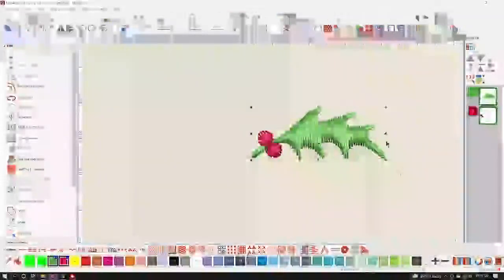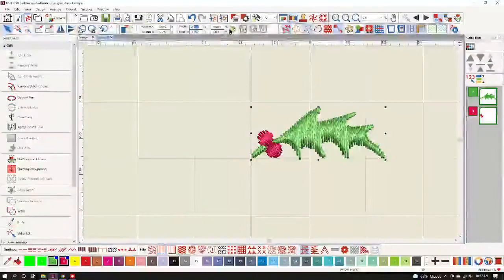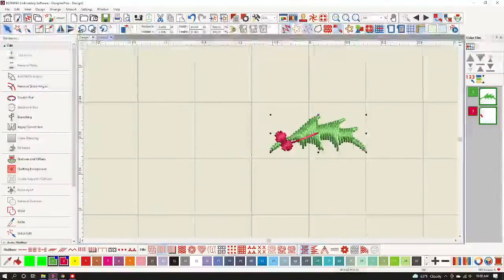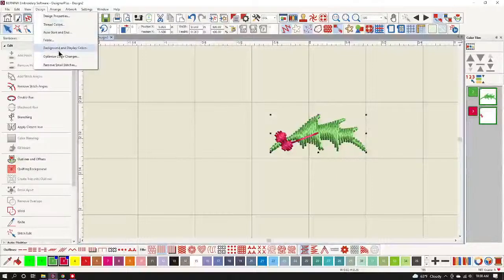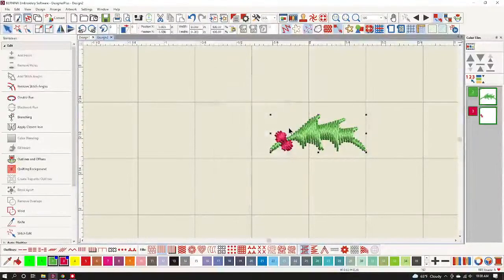So I'm going to select everything and change my width with proportional scaling locked to 0.66. Then hit enter. And then with the pattern still selected, although I'm going to be special, it doesn't say to do this. We don't have to do it. It makes me happier. I am going to go to auto start and end and say first stitch and last stitch because it gets rid of that jump stitch. And the jump stitch really annoys me sometimes.